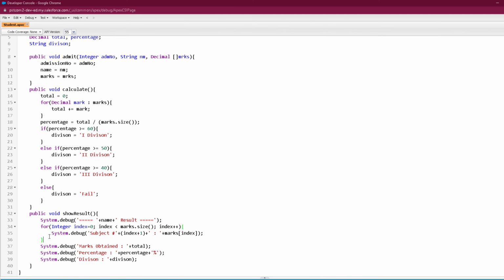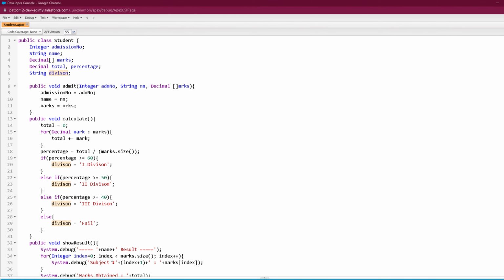After printing marks of each subject, it will print the total marks obtained, the percentage of the student and the division. So this is how this blueprint of the student is ready. Now definitely this can't be executed directly. It will not have any physical existence. For that we need to create objects of this class, and as you know, we can create as many objects as we want. So let's create another program where we will create objects of this class.